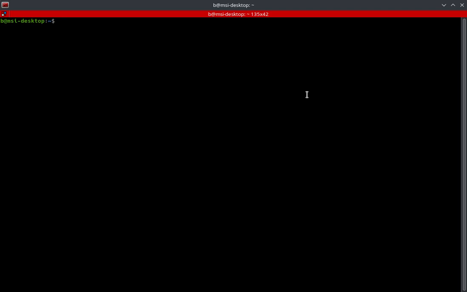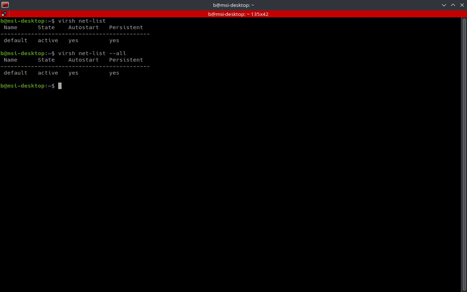The way that you can actually see information in regards to the networks that are available is you do virsh, then net, and then dash list. Now, just like many of the other commands, if you do it just like this, it's only going to list the active networks, but you can also just do a dash all, and it's going to give you all of them. Right now, we only have the default network on the system, so that's why you're only seeing that one.